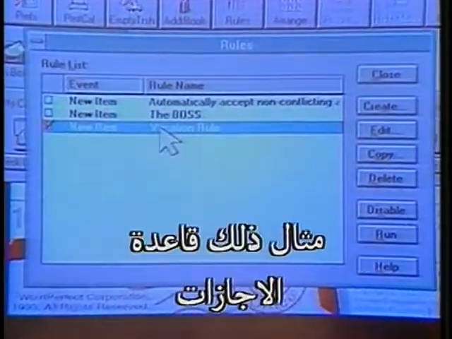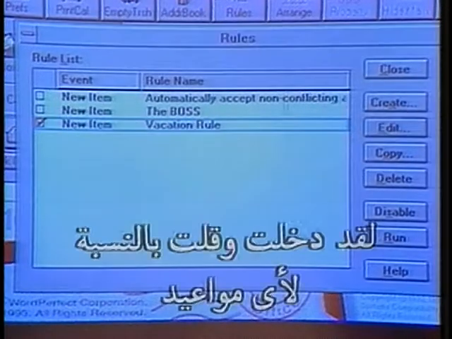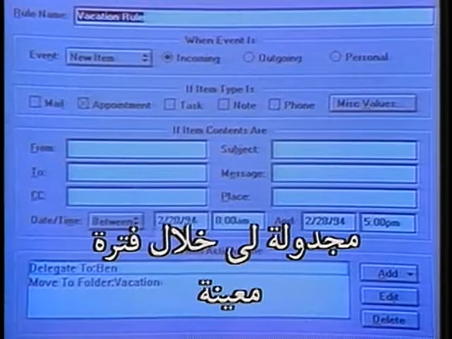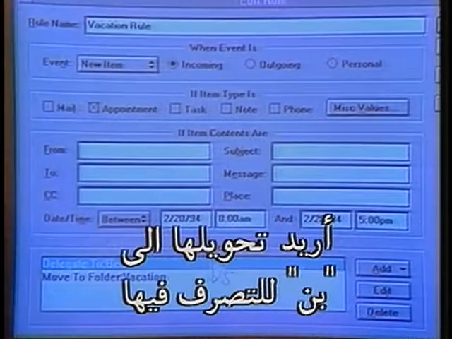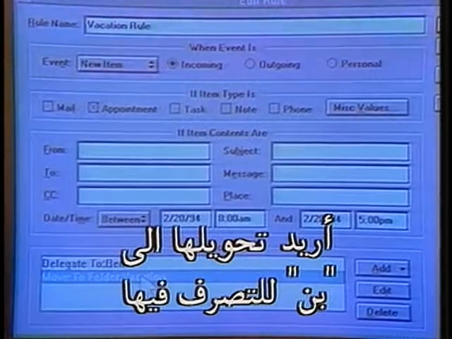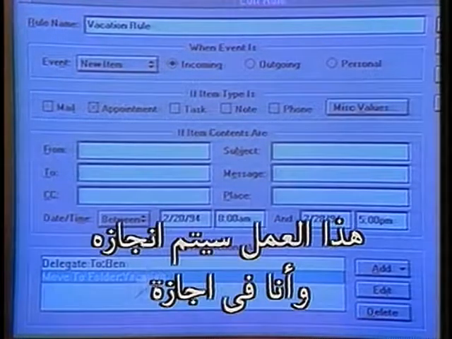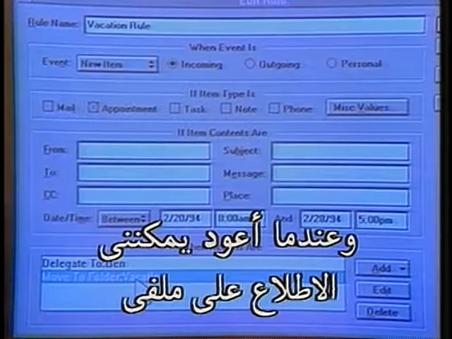An example would be this vacation rule. What I've done is I've gone in and said for any appointment that's scheduled for me during a certain time, I want it to be delegated to Ben and moved to a folder called Vacation. So that work will still be done while I'm on vacation, and when I get back, I can look in my folder and see what's happened.